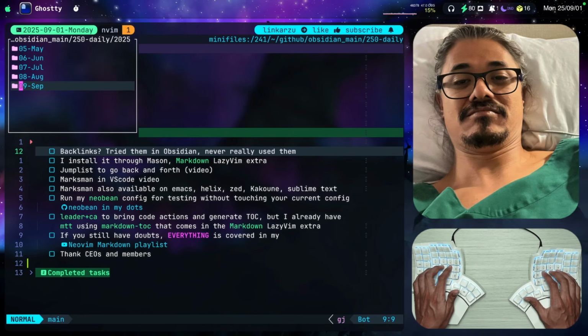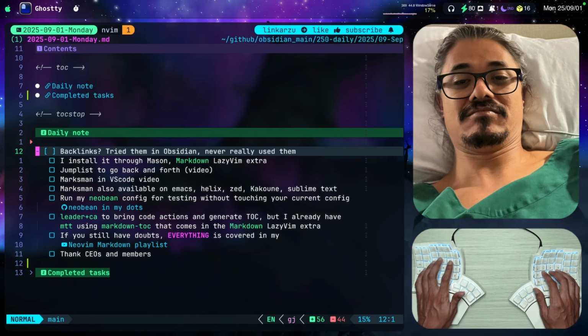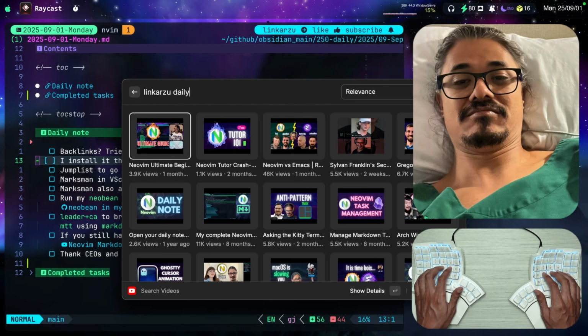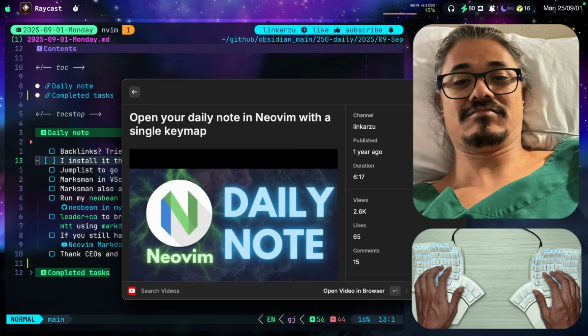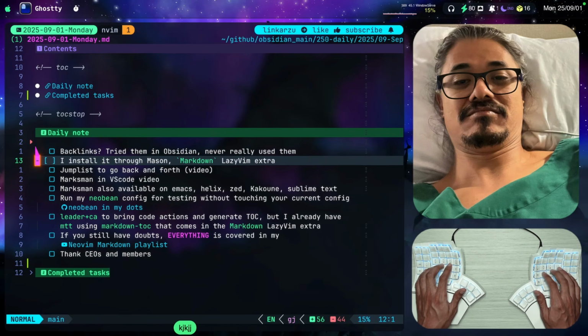So each one of these is a daily note, and each one of them creates a tmux session. So if you want to learn about the daily note, it's quite complex. Well, no, it's not complex, but I explain about that here. Where is it? Daily note here. So you can go and take a look at that video as well.